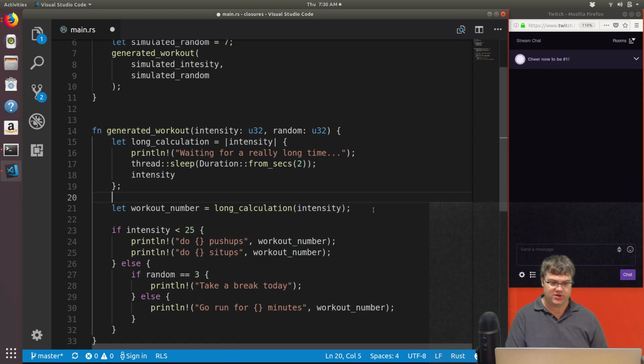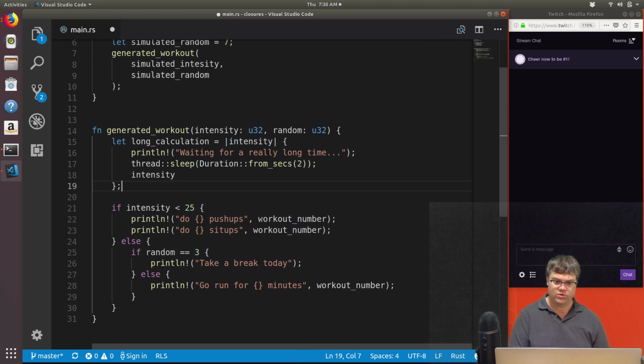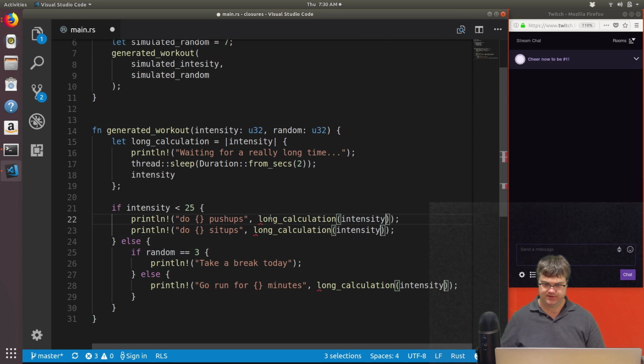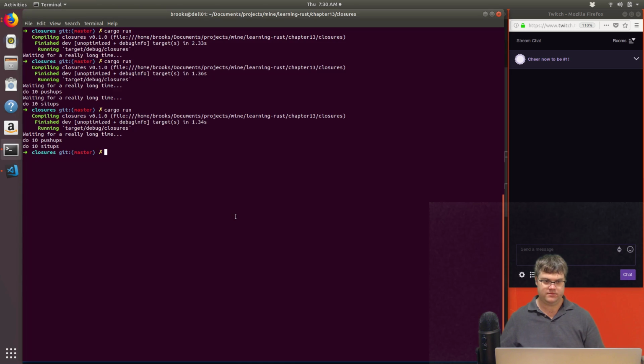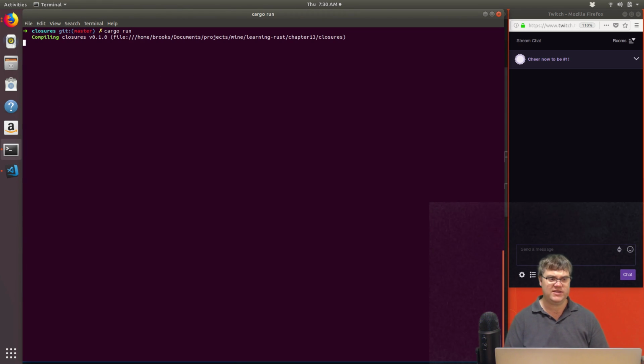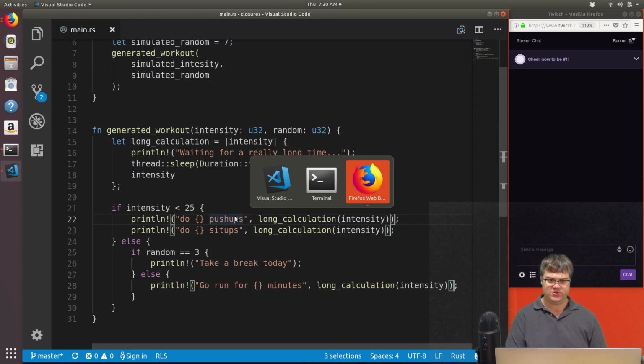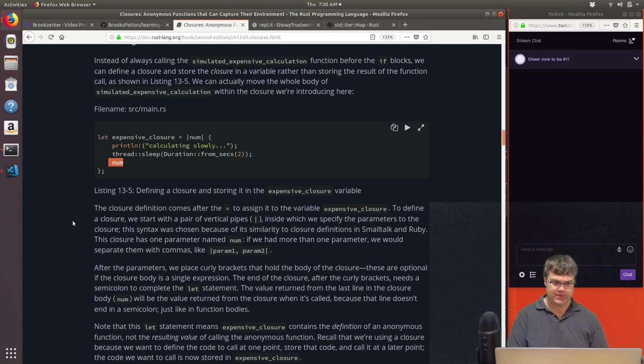So that workout number equals this. We don't want to do the calculation right now. We would want to do it here. We're going to call long calculation and pass it the intensity. Cargo run. Although that doesn't seem to solve the problem, so I'm curious about how that's going to work.